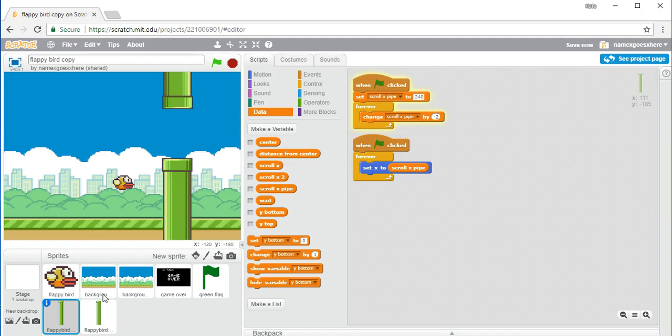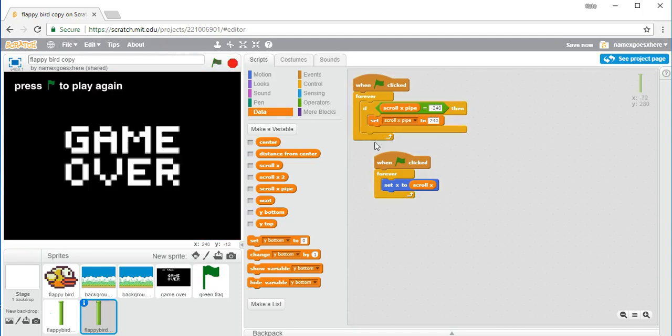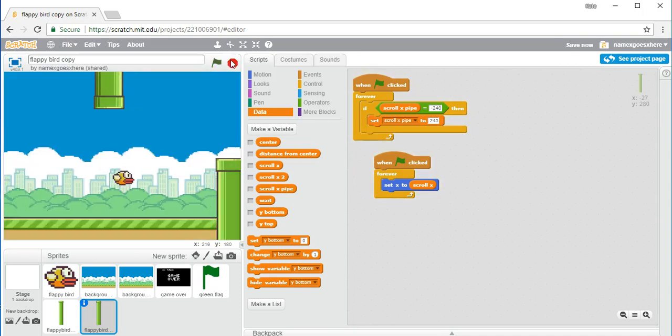So in this one, if scroll X pipe equals -240, meaning it went all the way across the screen, set scroll X pipe to 240, meaning it will go back to the front, and both of these are always setting their X to scroll X pipe. Does that make sense? I hope that makes sense, but, oh gosh, I don't know what just happened.